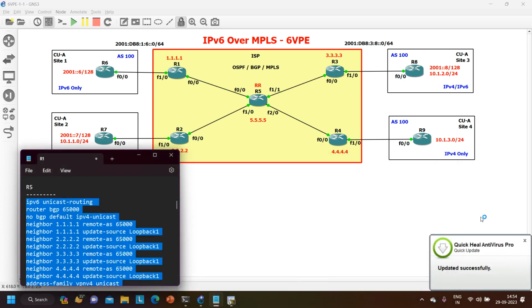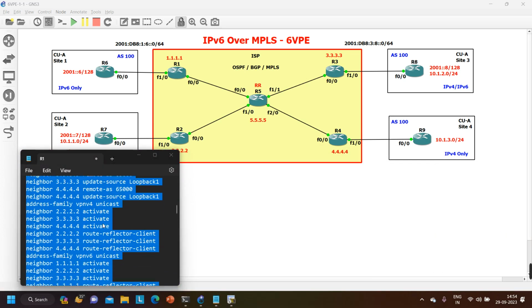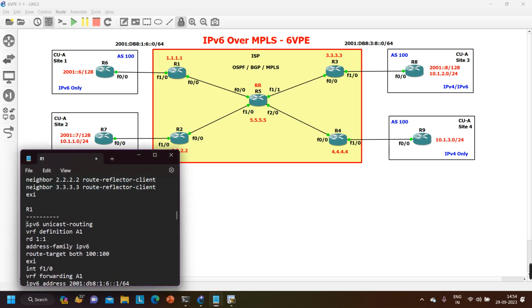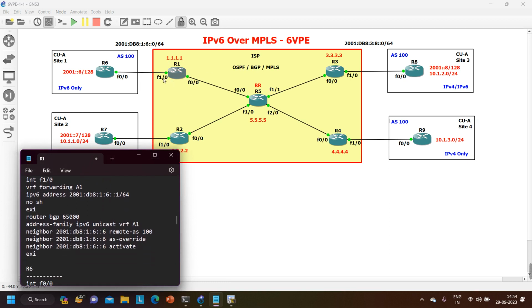Now let me configure the PE to CE router, PE to CE router. So on router number 1, I will start the configuration from router number 1. On router number 1, again I am going to enable first of all unicast IPv6 routing, because here you can see router 1 is connected with router number 6, which is using an IPv6 network, and between router 1 and router 6 you have to run an IPv6 address.